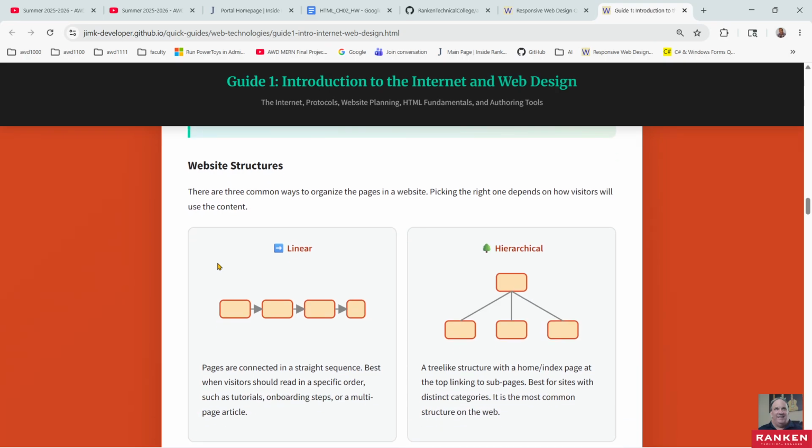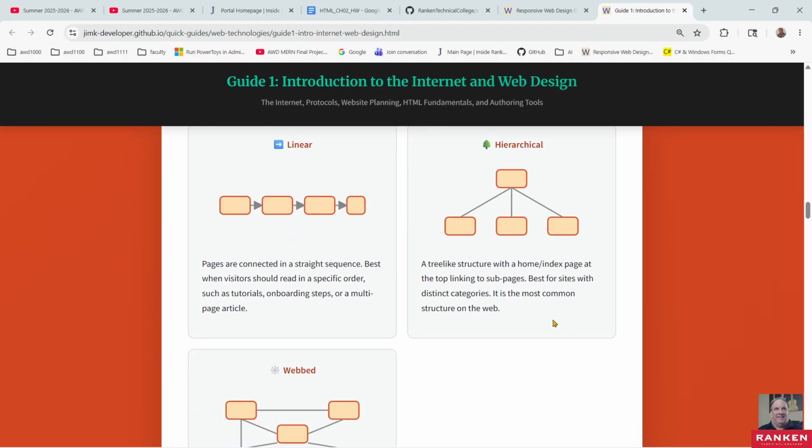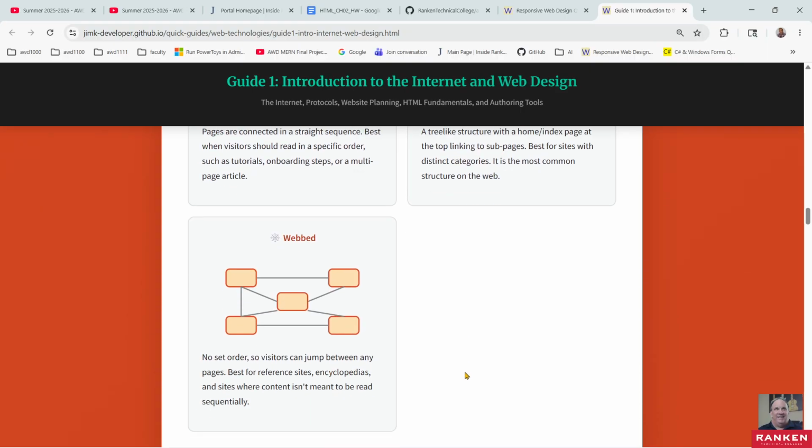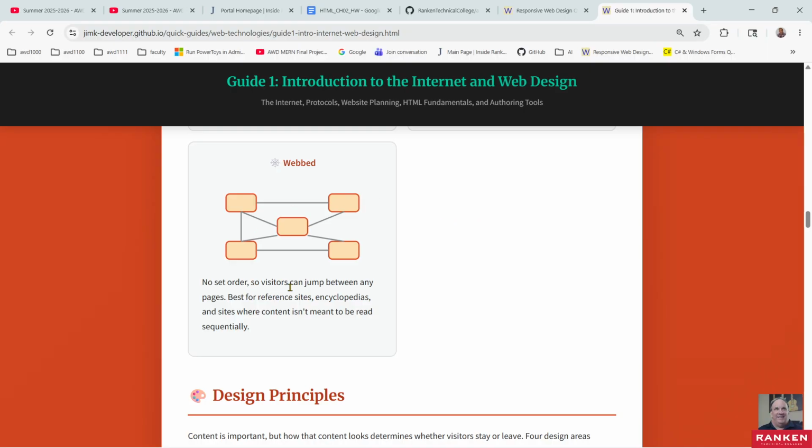Website structures: linear structures are kind of in sequence. You do one thing before you do the other. Hierarchical is a kind of tree-like structure, right? Usually a home page, and then you have an about page and services, right? It's best for sites with distinct categories, okay? Webbed is where there is no set order. Visitors can jump all around. Usually it's a wiki. A wiki is basically a page with links to other pages that link to other pages. It's all interconnected, right?